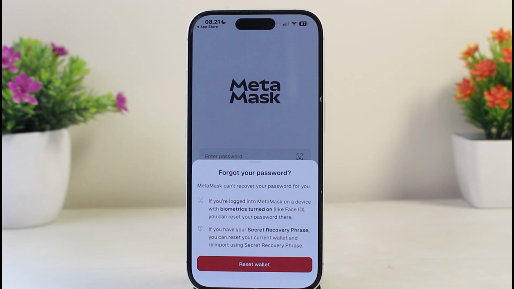Then type your 12 secret recovery phrase into the designated boxes in the exact correct order using lowercase letters and single spaces between words. And then enter your new password and re-enter it to confirm. Then tap restore or import to complete the reset and access your wallet.